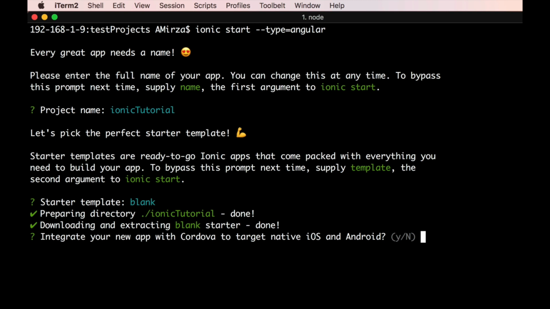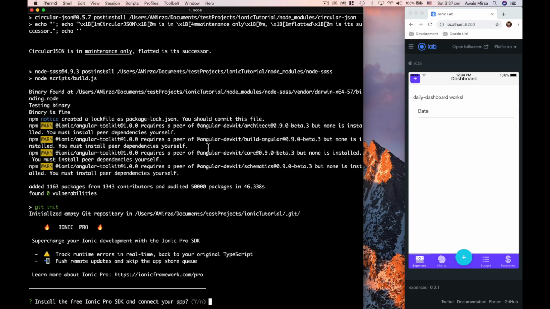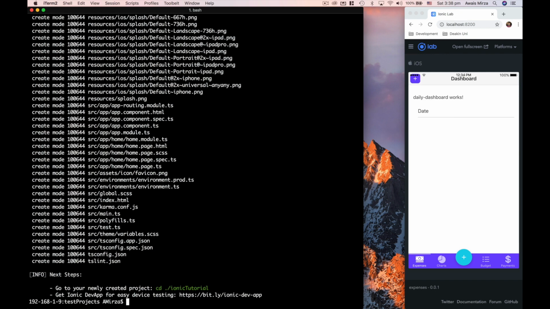Now it's asking me, integrate your new app with Cordova to target native iOS and Android. I'll say, yeah, why not? I'll just integrate Cordova to my application. Right, so the project is nearly done. Now basically it's asking me whether I want to integrate my IONIC project to IONIC Pro SDK. Well, I don't have an account as of yet for IONIC Pro, so that's why I'm going to say N and press enter. Alright, so our project is created.